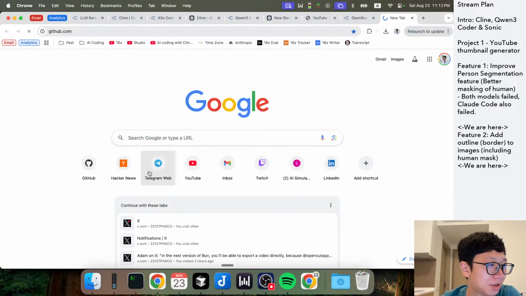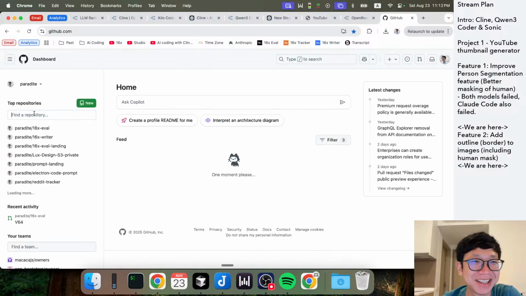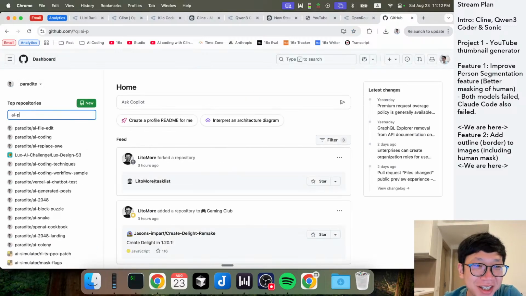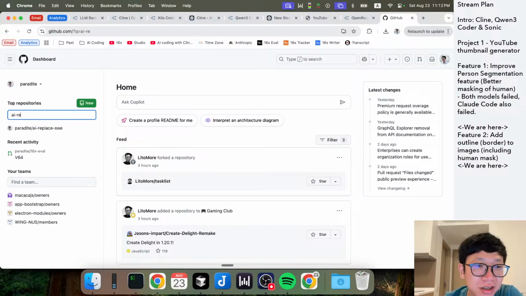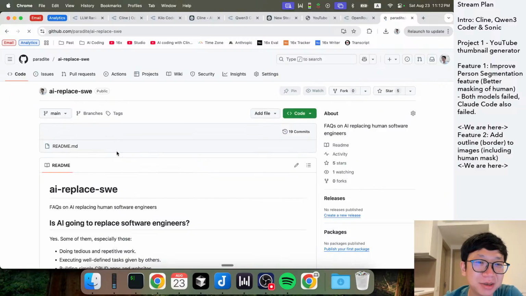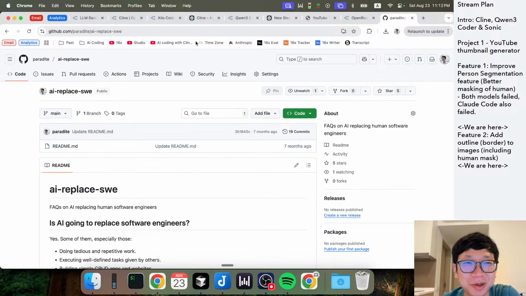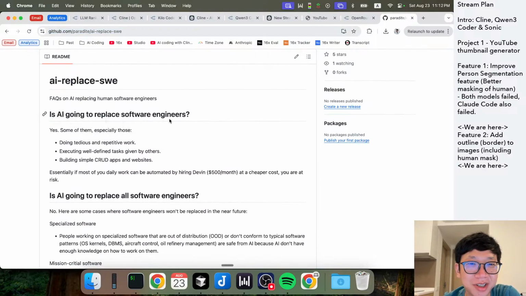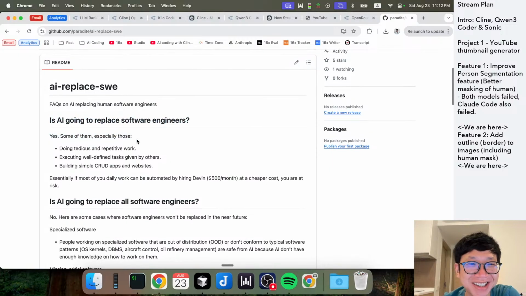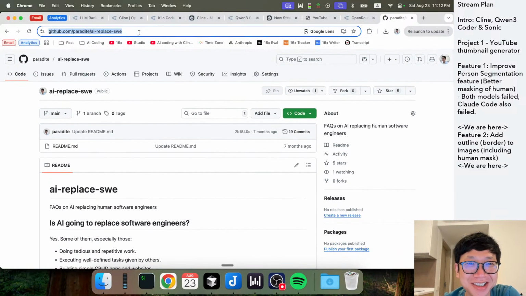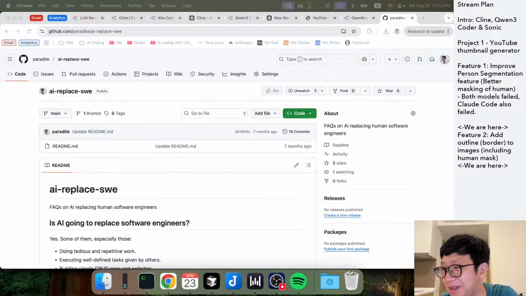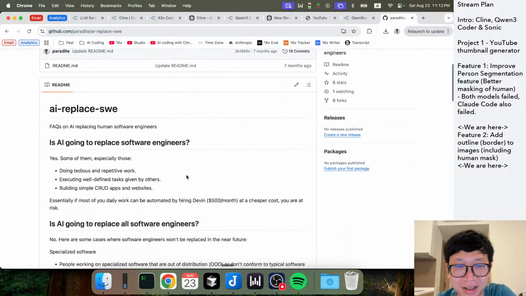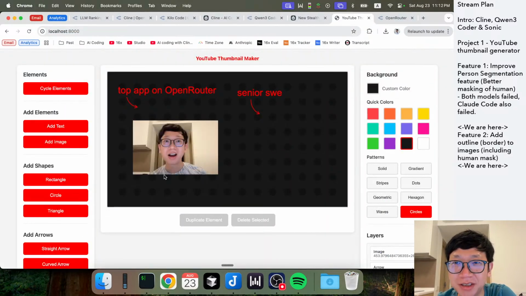Yes, I think so. I have an AI replace software engineer, but I don't think it will replace me. I mean, it will replace other software engineers. This is written by me, by the way. Is AI gonna replace software engineers? Yes. It's gonna replace software engineers, but that's why I'm no longer a software engineer, right? I'm running my own business and selling and doing everything myself.